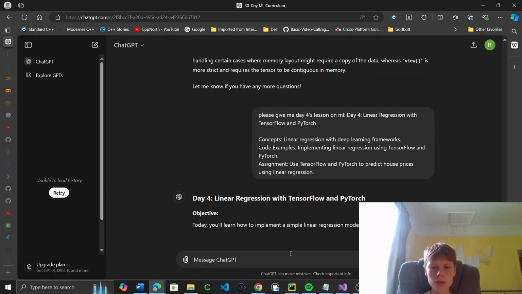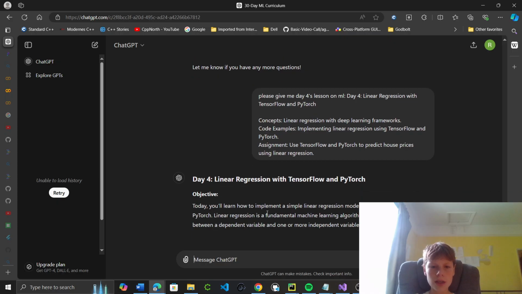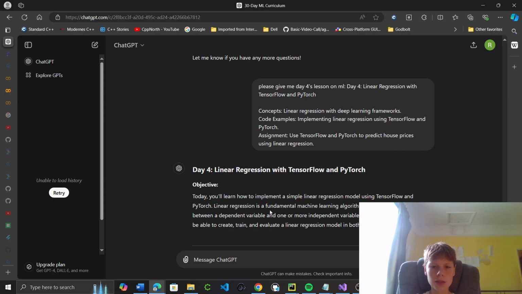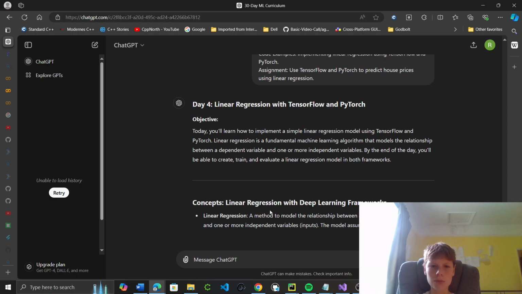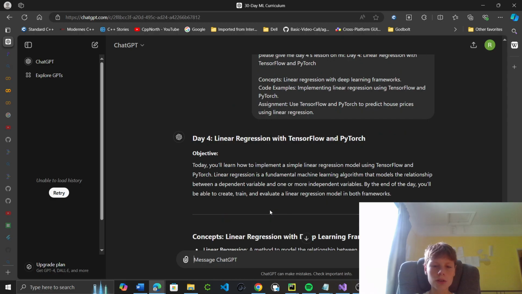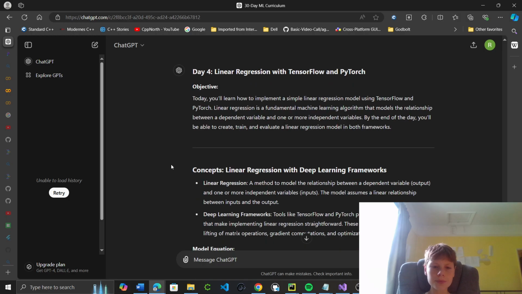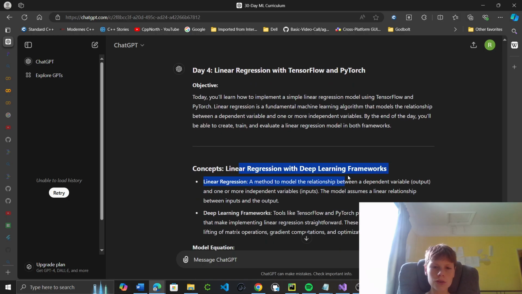Day 4, linear regression with TensorFlow and PyTorch. Today you'll learn how to implement a simple linear regression model using TensorFlow and PyTorch. Linear regression is a fundamental machine learning algorithm that models the relationship between a dependent variable and one or more independent variables. By the end of the day, you'll be able to create, train, and evaluate a linear regression model in both frameworks.